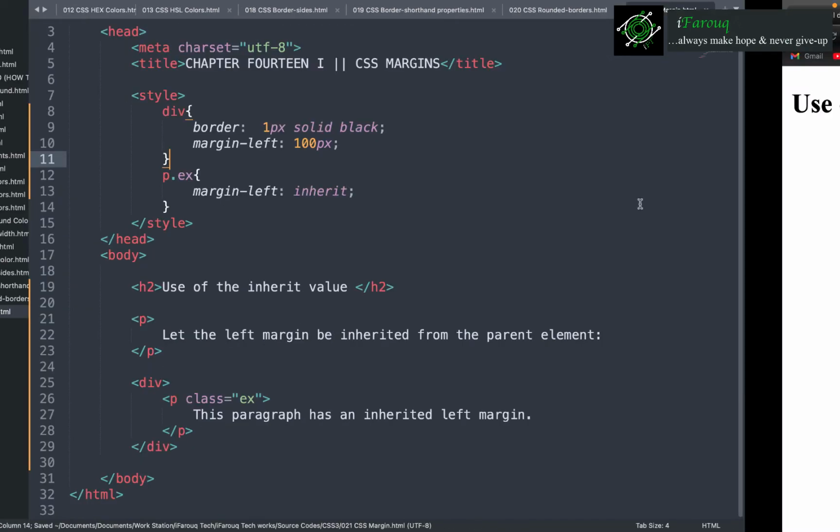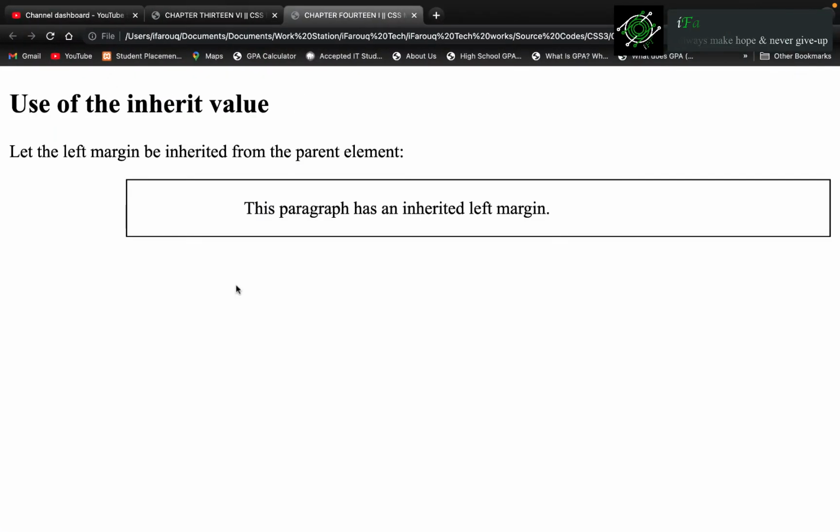So how can you make the inherit value use this behavior of the parent element? Let's run it and see how it's going to work. So that's it. If you take a look here, you can see the border of the div element, which has 100 pixels of left margin. And if you take a look inside the border, that means this is the parent element and this is the child element. So the child element copies the behavior of its parent's left margin. It has 100 pixels, as well as the parent has the same size of left margin as its child.